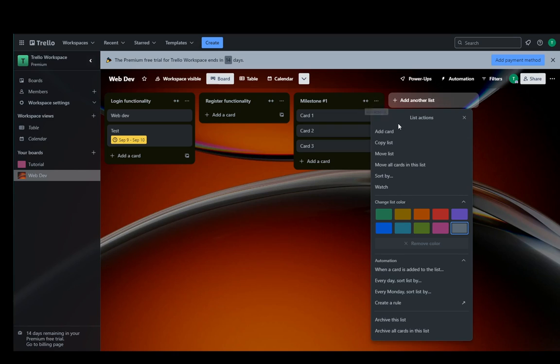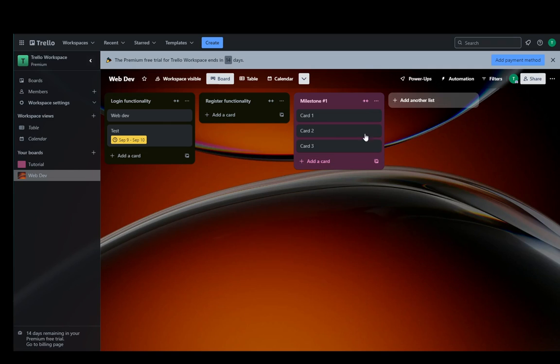Here in the three dots you can customize the color of that card or that list. You can copy the list, add a card. You can automate it: when a card is added to the list, do something, every day sort the list by this and this. Create a rule. You can do whatever you want in that manner.